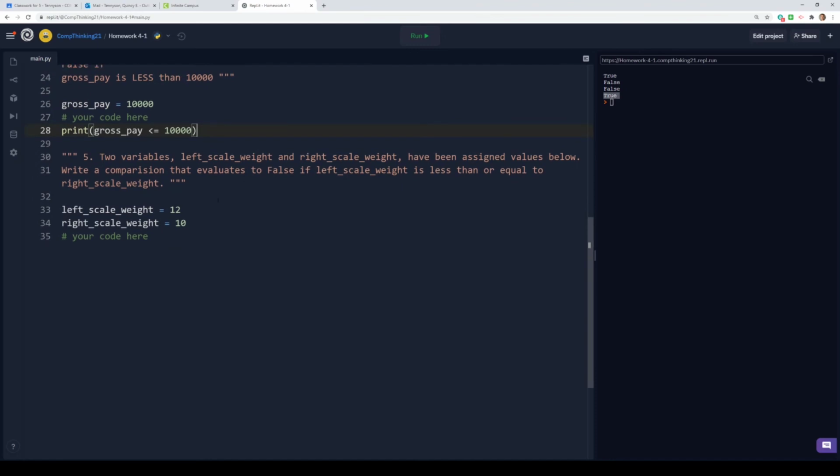Okay? Last one. 2 variables, left scale weight and right scale weight, have been assigned values below. Write a comparison that evaluates to false if left scale weight is less than or equal to right scale weight. So we want to write left scale weight is less than or equal to right scale weight. We run this again. Print it out. And we get false. So it evaluated to false if left scale weight is less than or equal to right scale weight.